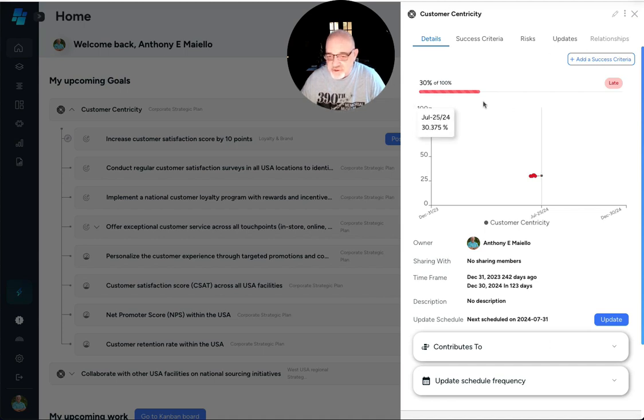And this sidebar, just another note here, you can get access to this sidebar from just about any screen in Stratifypro. It isn't just from the home screen. That's what's really cool about the tool.